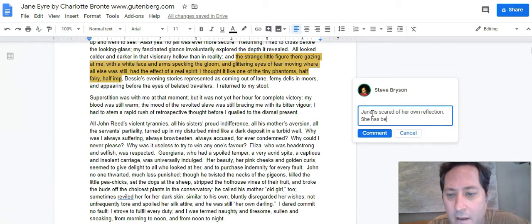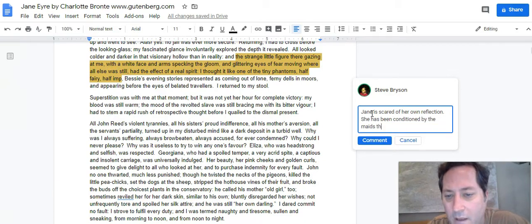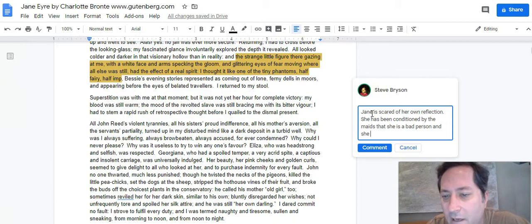She has been conditioned by the maids that she is a bad person, and she has been told ghost stories. She's blending them together.